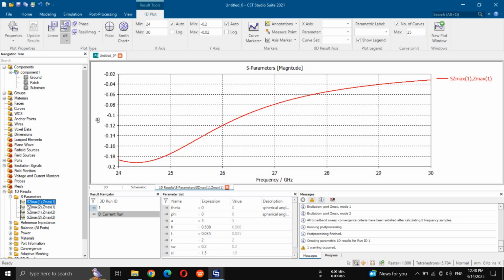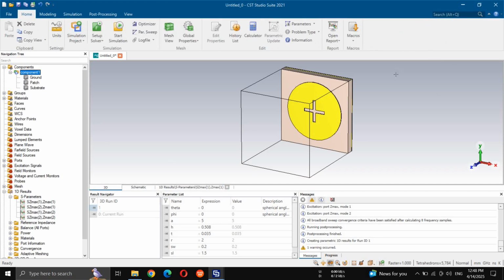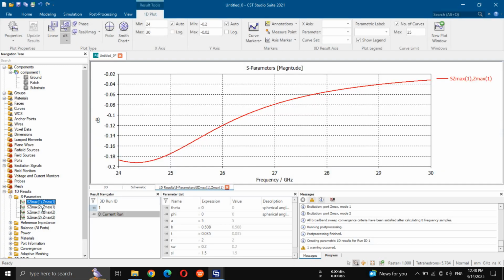Z max means port 1. We don't have the Z min here because I neglected it, as the backside is ground, so I cancelled it when I changed the settings there. Max means port 1, and 1 means TE, the transverse electric wave, and 2 means TM. So like this, sending TE and getting T1 from 2.